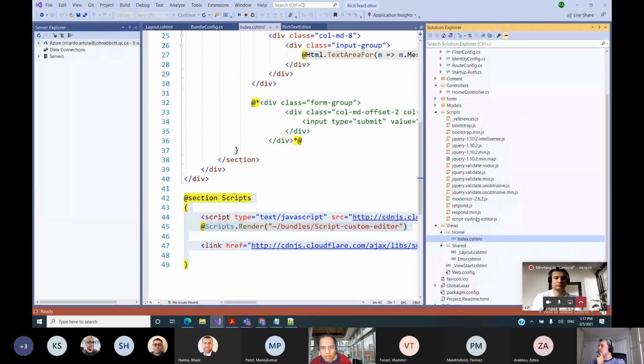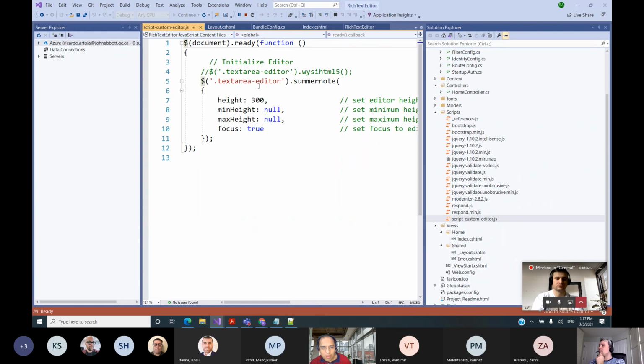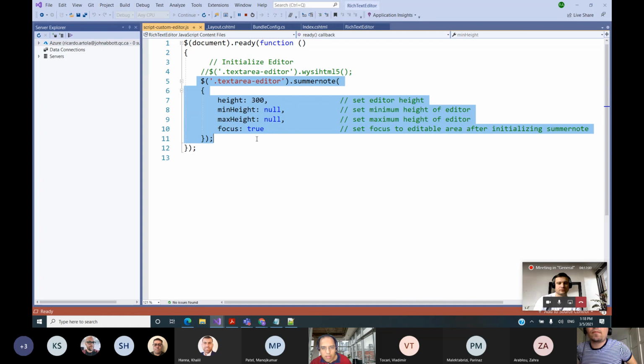And my JavaScript, which is this script custom editor. The only thing that it does is take the HTML element, the text area, and apply the editor. This applies the editor when the page is loaded. So when the page loads with jQuery, you will apply all the changes from that JavaScript library. You will apply all the look and feel for the text editor by calling this.